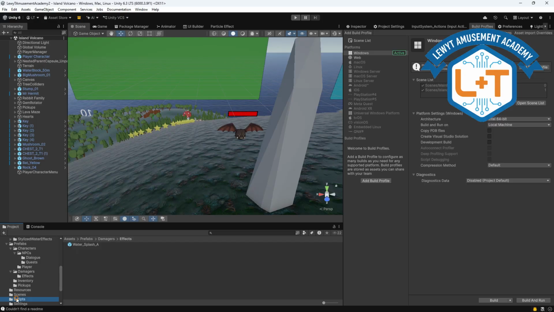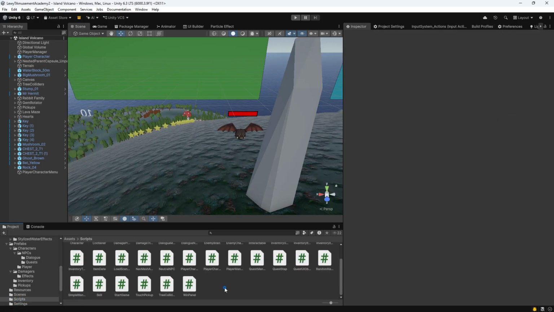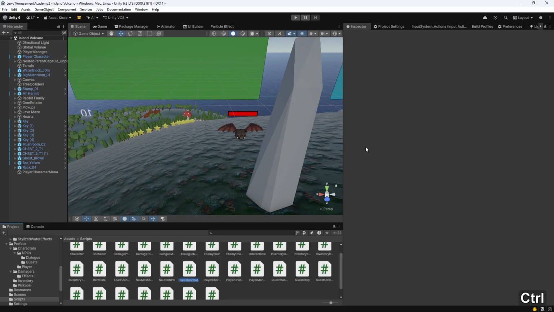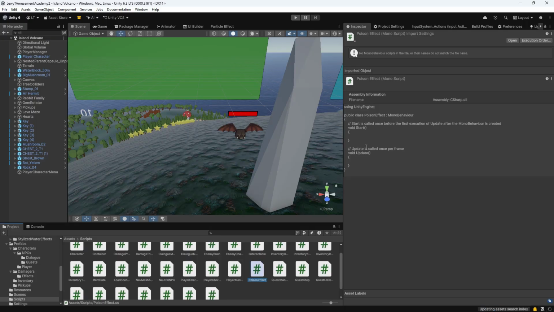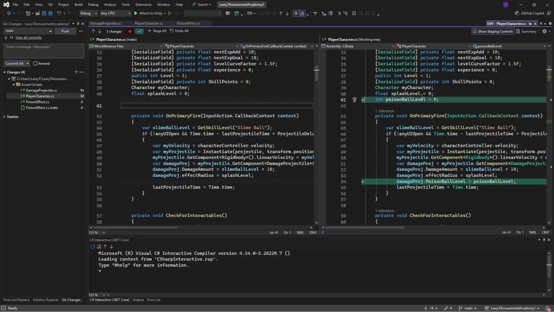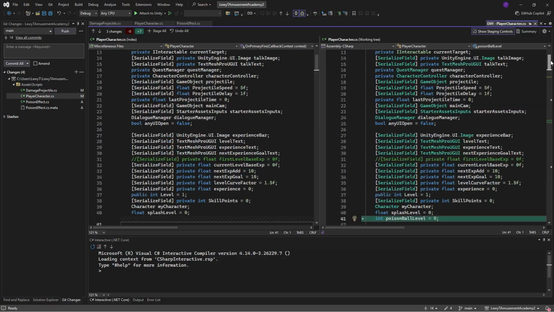Okay, we want to go to the scripts, and we're going to create a new MonoBehaviour script, and it's going to be called PoisonEffect. And we'll go ahead and look at some other scripts first. Okay, we're going to start with PlayerCharacter. It has the least number of changes.